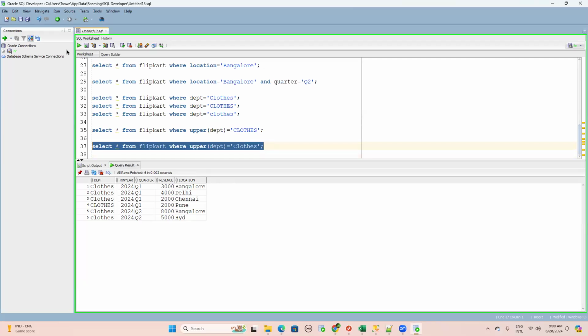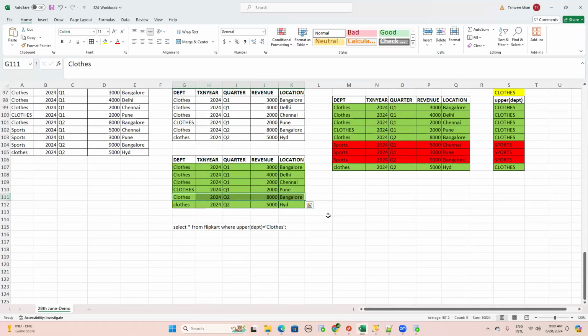Because we have given the command to upper, the particular header also we have to write in case sensitive, like in caps. Header means which one? DPT.